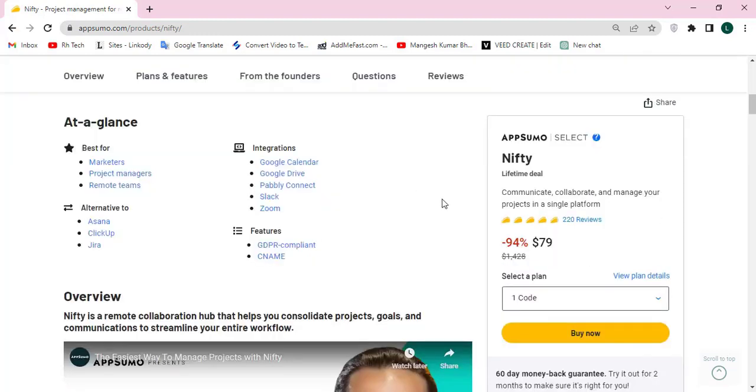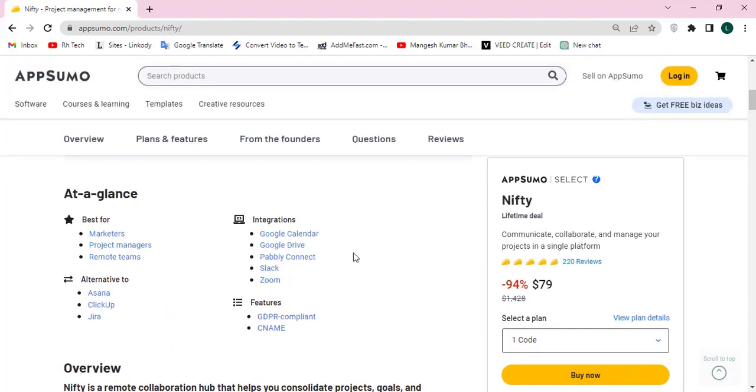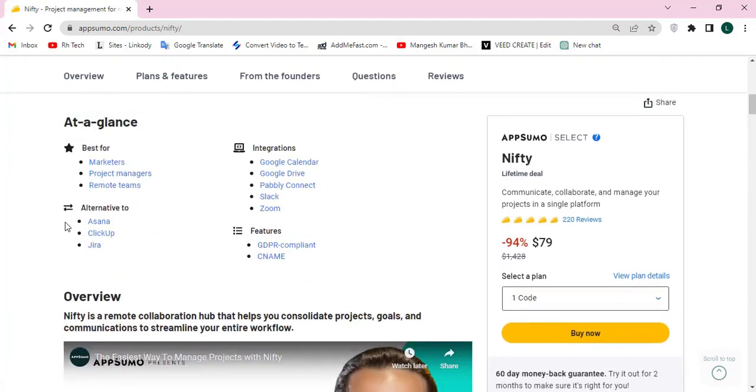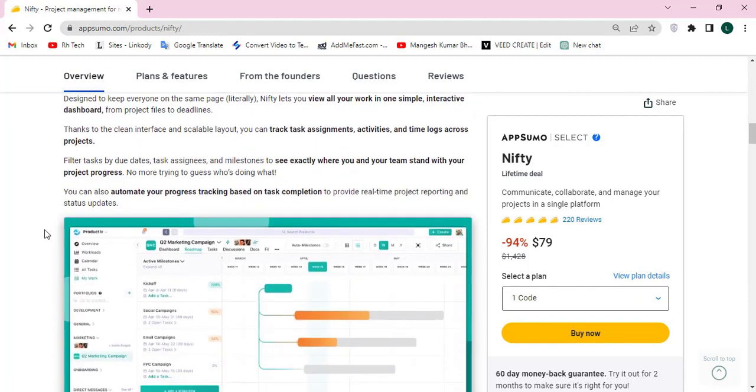Firstly, I want to say what Nifty is. Nifty is a remote collaboration hub that helps you consolidate projects, goals and communication to streamline your entire workflow. Okay, if you are a marketer, project manager or remote team, this tool is best for you, and a good alternative to Asana and ClickUp. These are amazing tools to have so many things in one tool.